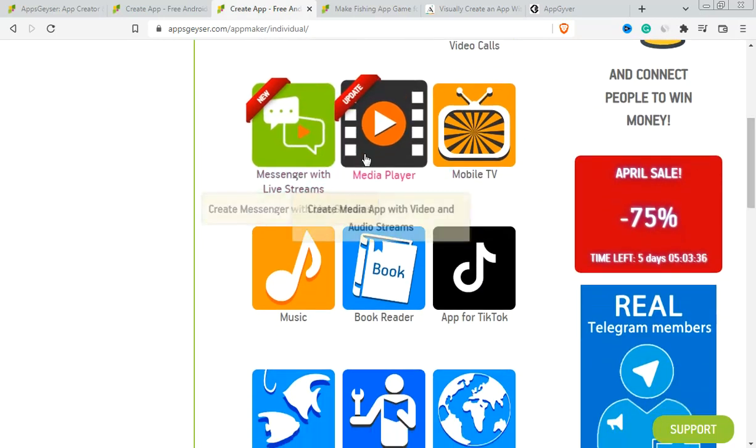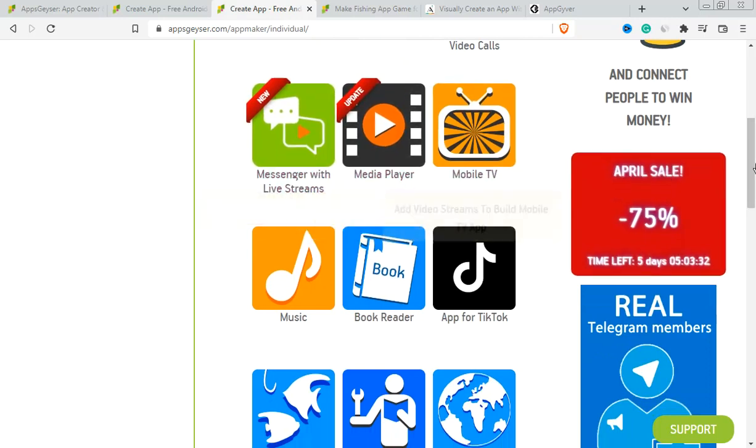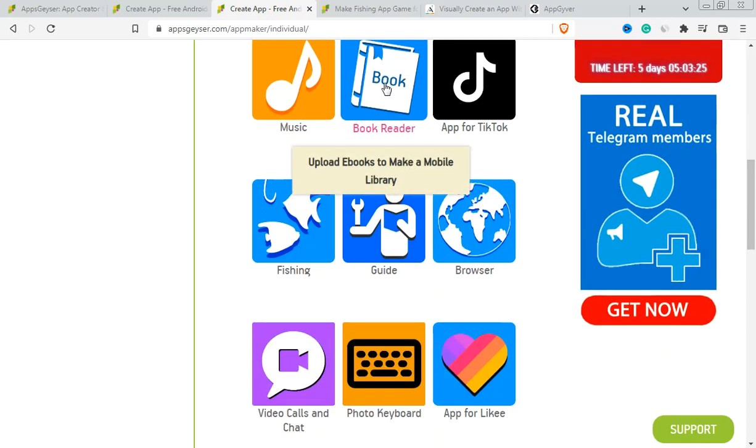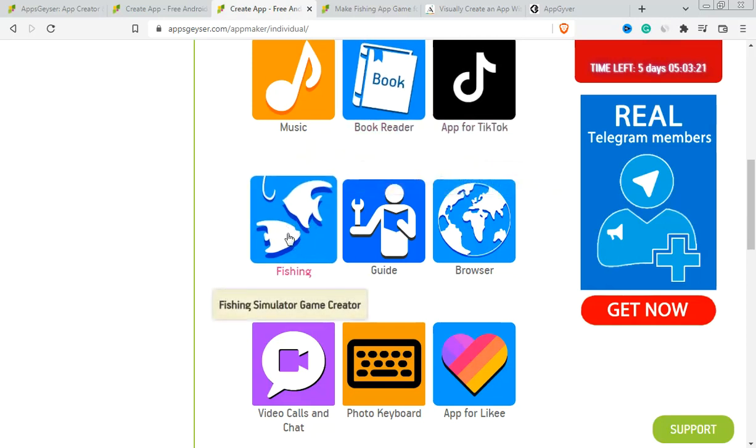You have right here the same messenger with live streams, media player, mobile TV. You have some music applications if you want to create a music application, book reader, app for TikTok as well, fishing. So this is a game, right? A mobile game. You can create it, and they will show you right now how you can change everything, how to build it, how to create it, how to change stuff, icons, images. It's completely easy. It's all about drag and drop.